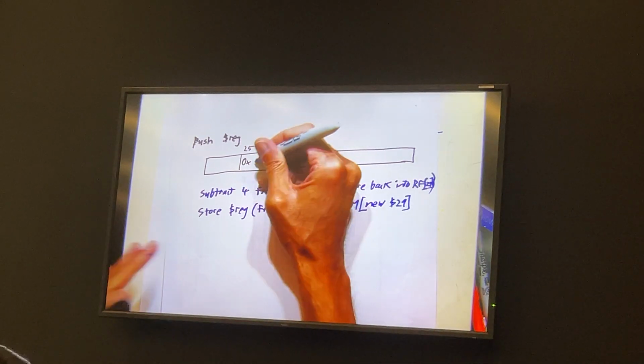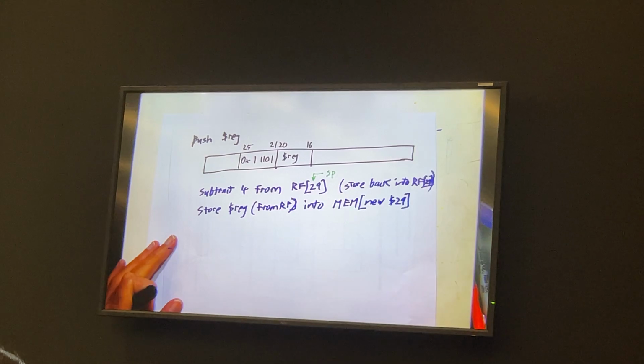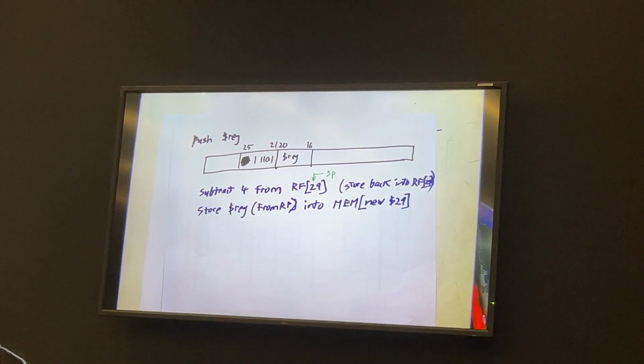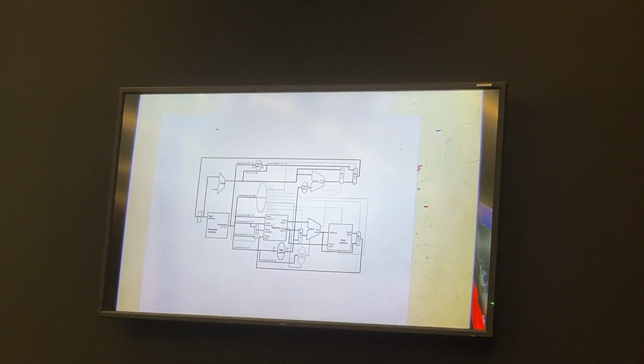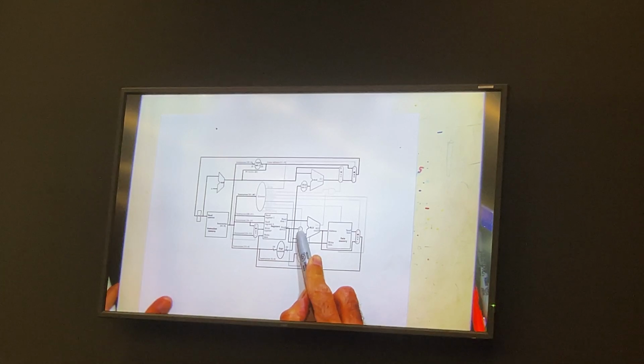Hold on just a second. That's fine. Okay. Now your question? We want 29 in register 1 because it goes out to the ALU and we want to subtract from it. Because we want to get this minus 4. So we want 4 coming in here.